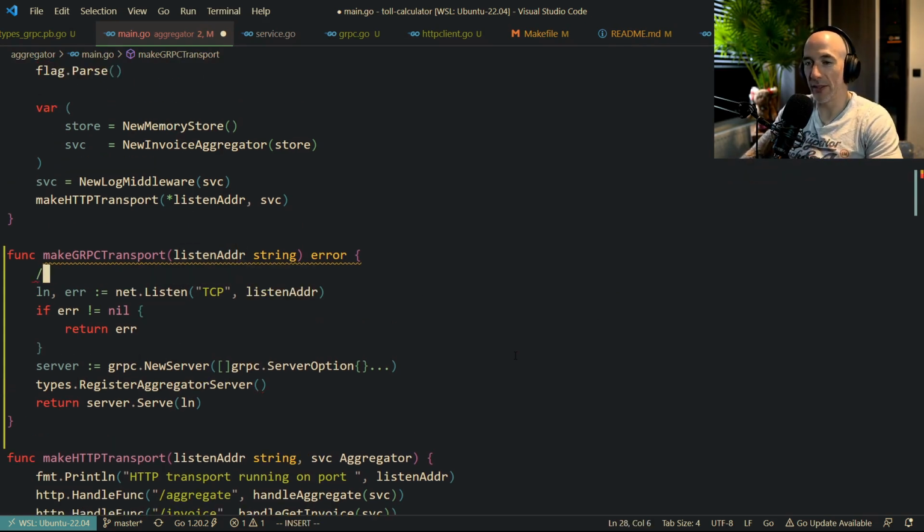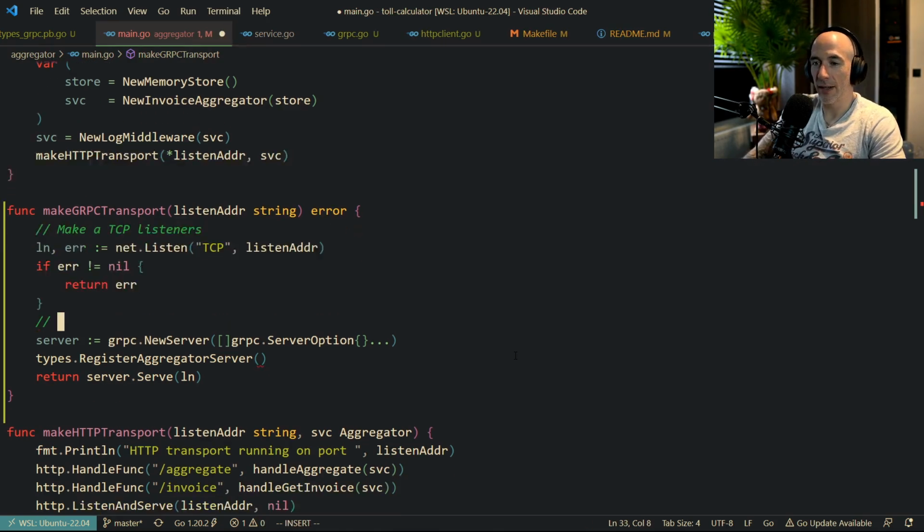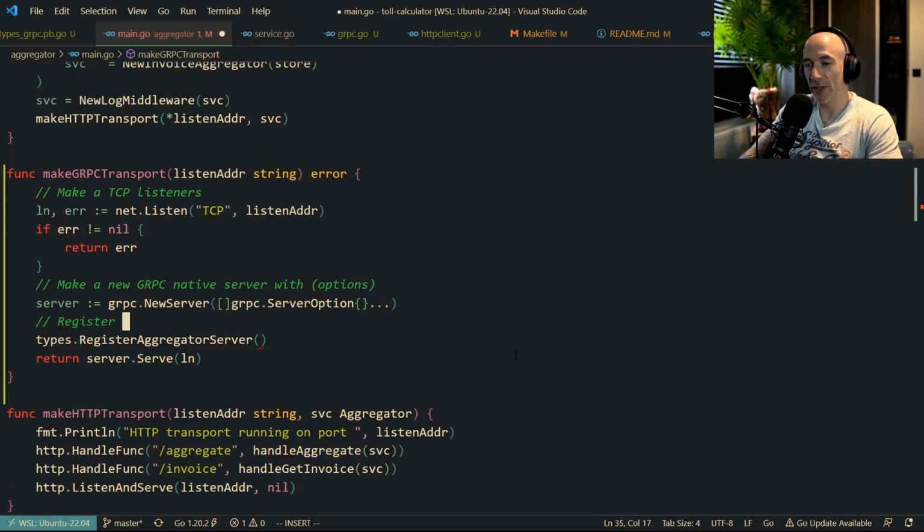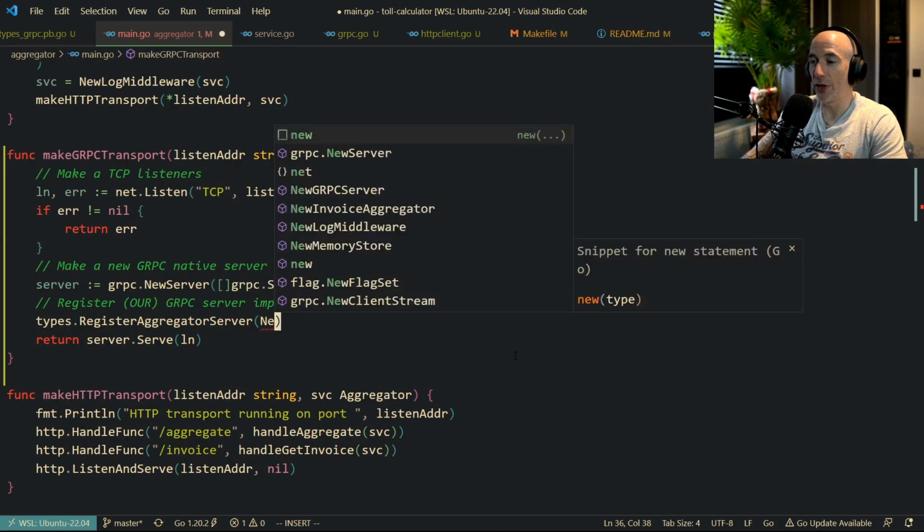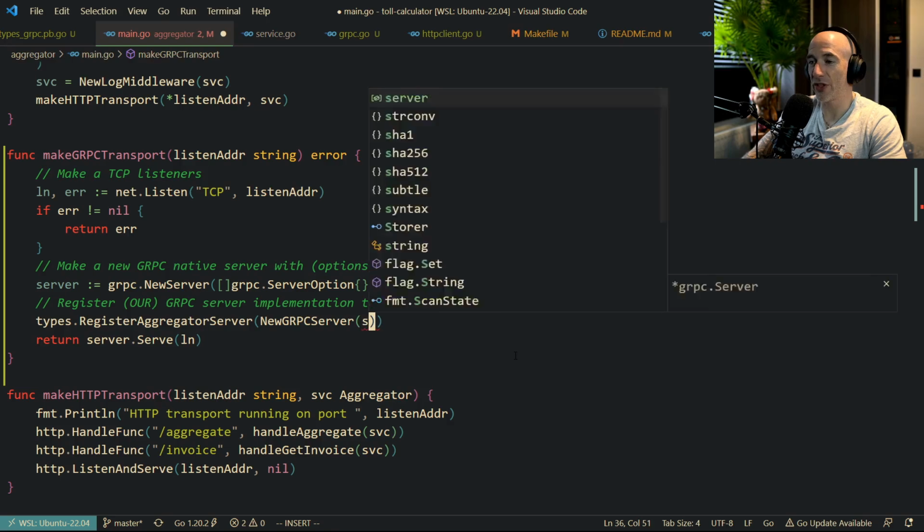I'm going to make some comments here. Make a TCP listener. That's what we're going to do. Then make a new gRPC native server with options. And then we're going to register our gRPC server implementation to the gRPC package. Right. So what's going to be this guy? This guy is going to be a new gRPC server with a service in it.